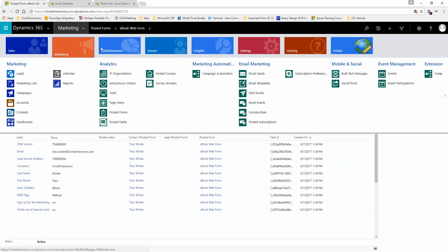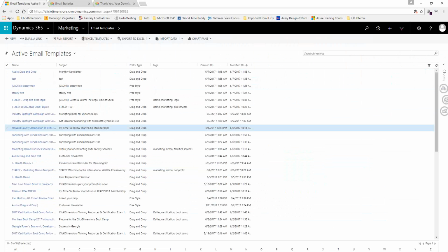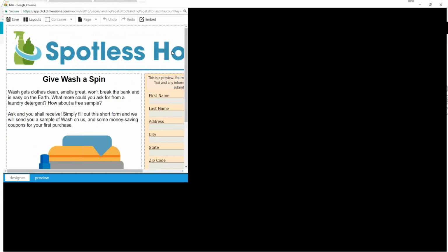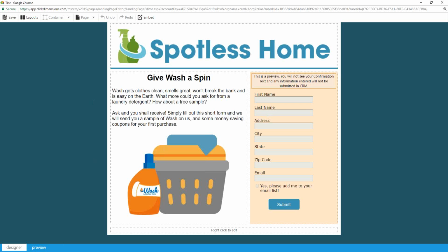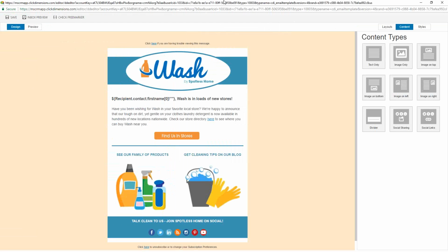So to show you some examples, we're going to want to bring in some of the templates. So you have multiple options with creating a ClickDimensions email template. The easiest and most common is our drag and drop editor. And I'm not going to go through this completely, but you can see here that this is our drag and drop editor. This is just an example that I have. So it's easy to create a very dynamic and personalized email.